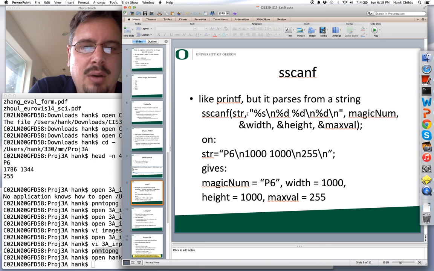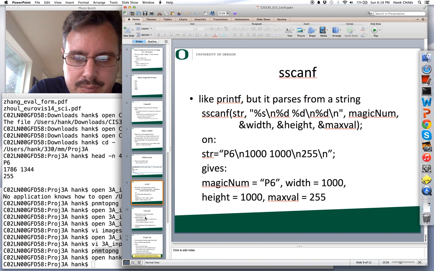This would scan out exactly what we're expecting, and on this string right here, it would give the magic number string, which would be assigned P6, the integer width would be assigned 1,000, the integer height would be assigned 1,000, and the integer max val would be assigned 255. So I think you're going to need something like this in your Project 3A code to read the header. In Project 3A, you will be reading images and writing images and doing one very simple manipulation of an image.